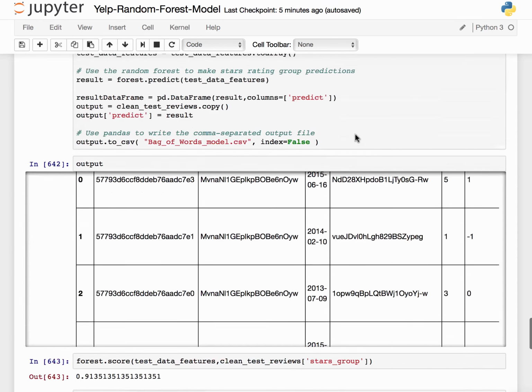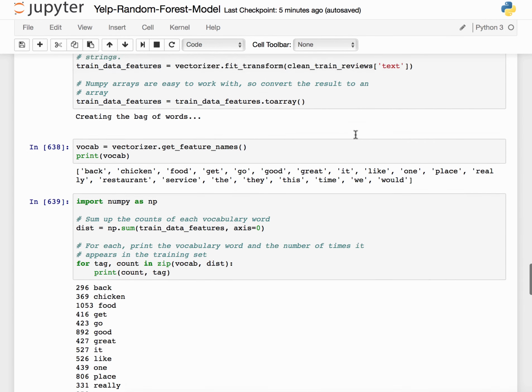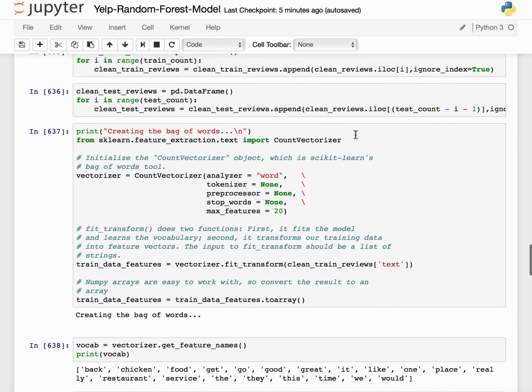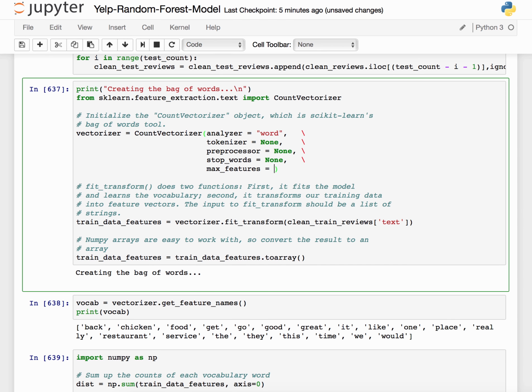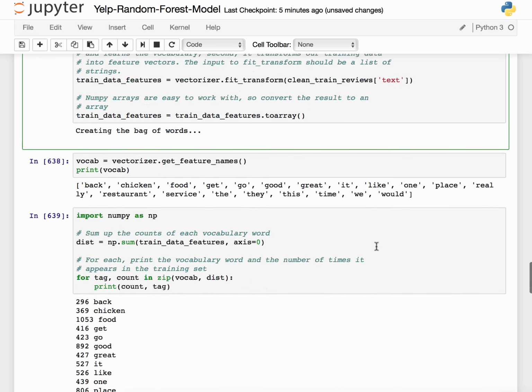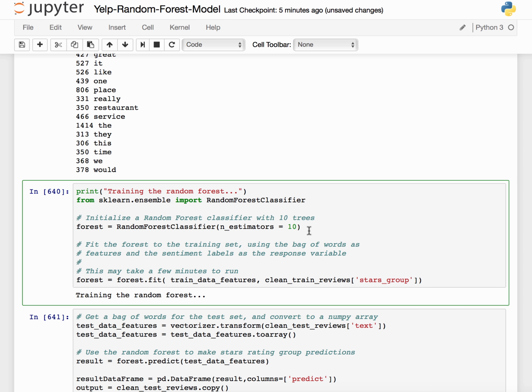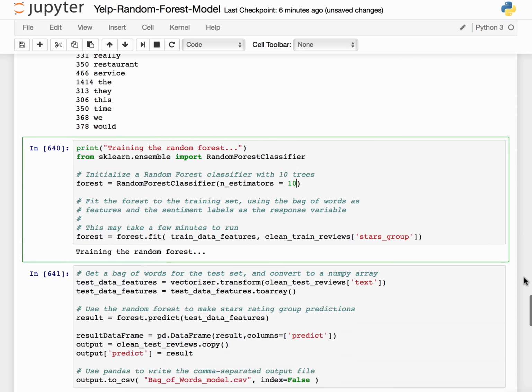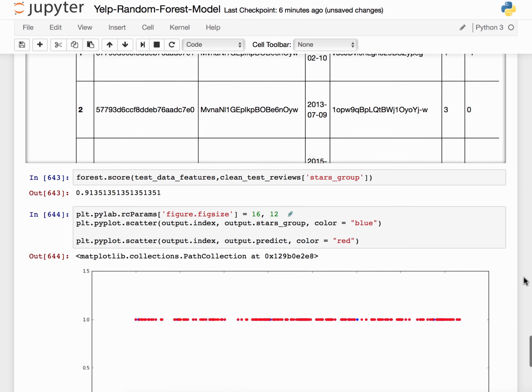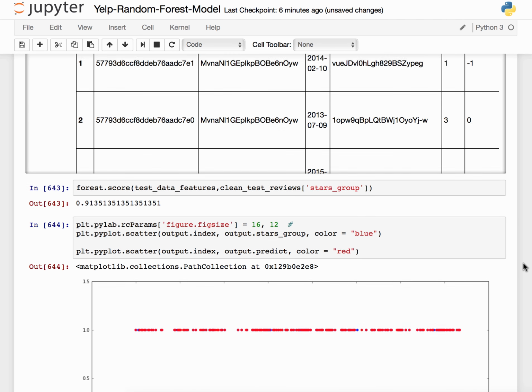Now I will increase the number of features again from 20 to, let's make it 100 features. Actually, let's go with 50. And let's leave the trees at 10, and let's see what happens. So right now our score is 0.91.